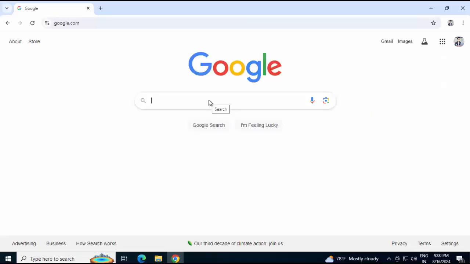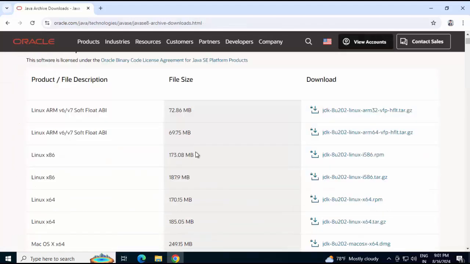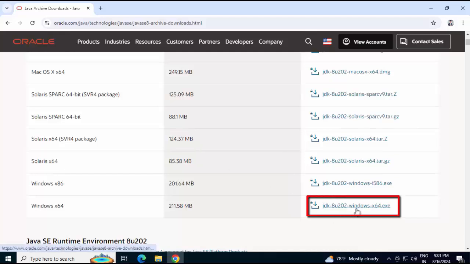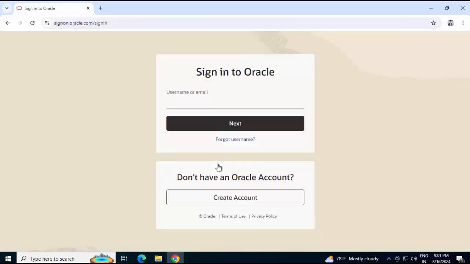Let's get started. To download and install JDK 8, search for download JDK 8. We can click on the first link which is appearing over here for Java SE 8 archive download. Scroll down. At the bottom, we have this Windows 64-bit edition. Click on this. Click on this checkbox. Click on the download button. We need to sign into Oracle.